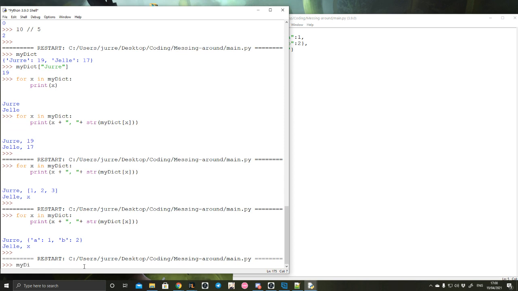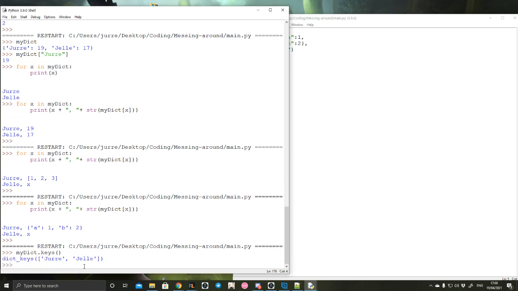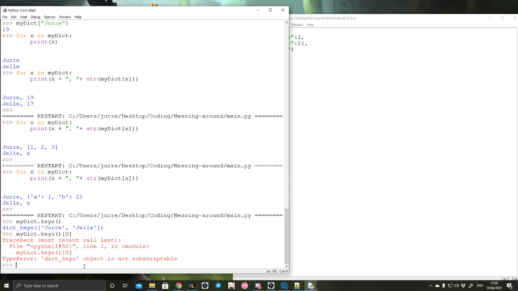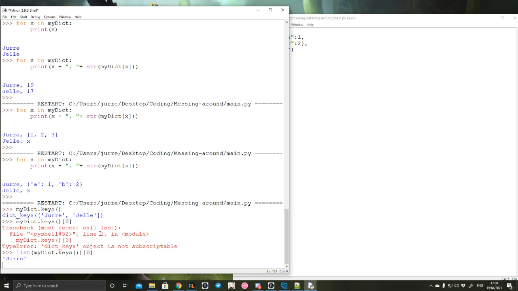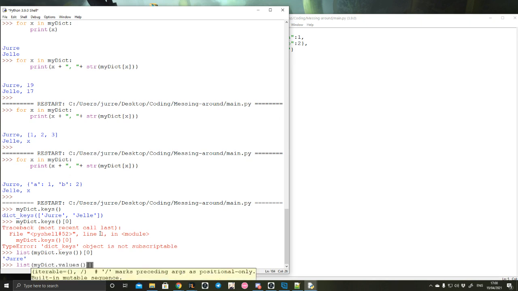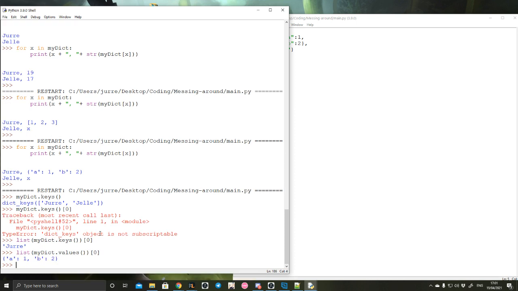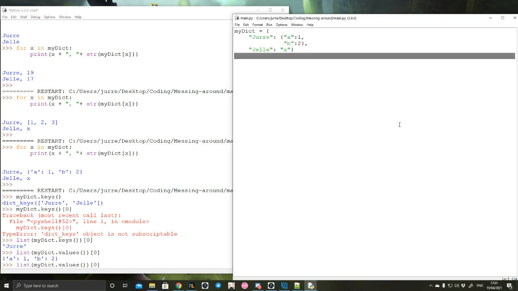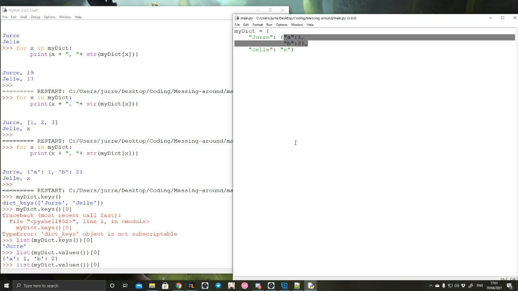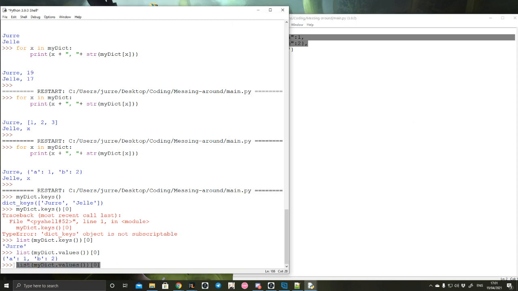So you can do my dict.keys, which will give you a list of dictionary keys, and you can index this like anything. You can convert this to a list and then index it like you would expect. And you can do the same with my dict.values. Okay, that did not do what I expected. Oh wait, actually it did, because this is another dictionary. I bamboozled myself. So yeah.